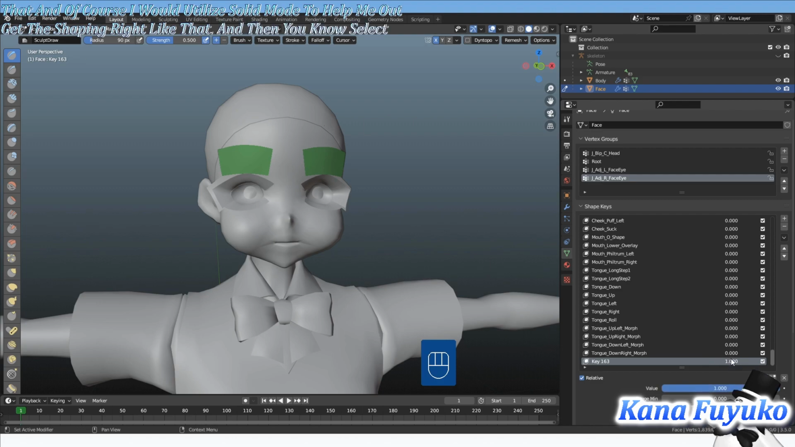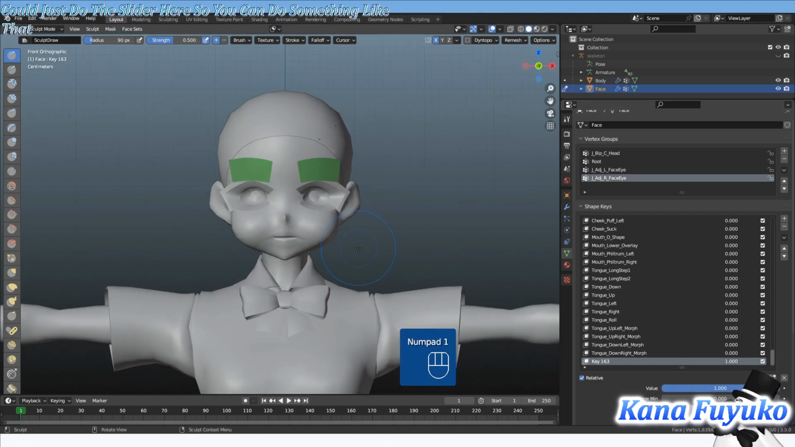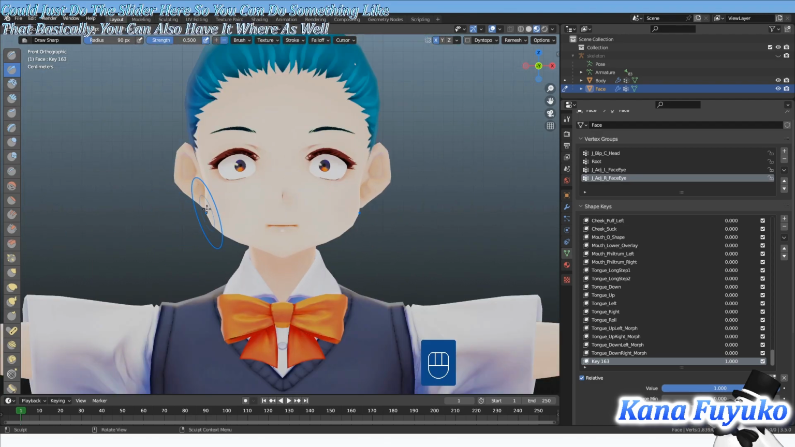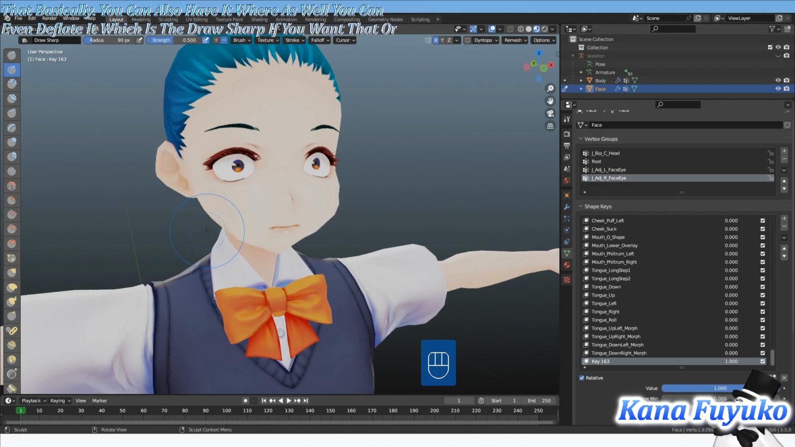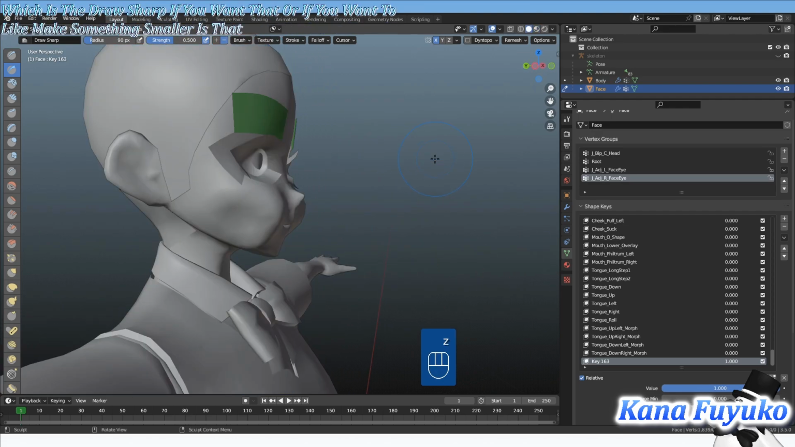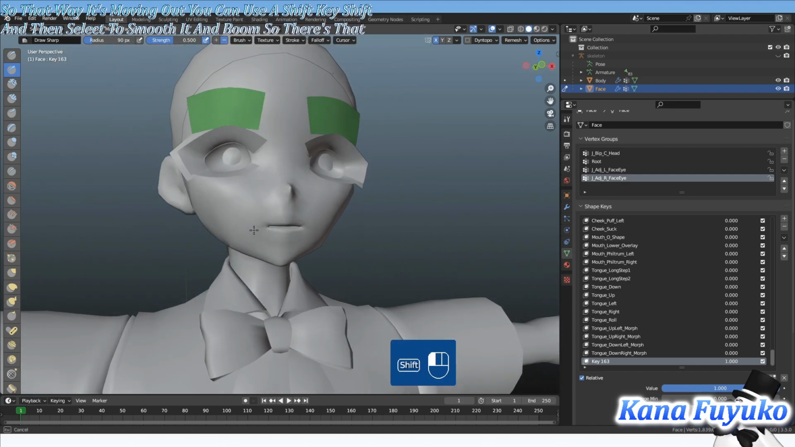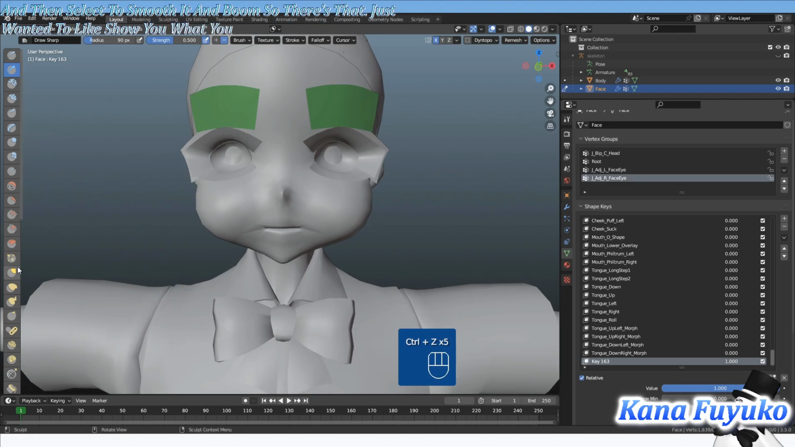Then select the thumbtack to be off, and then I can just use the slider here. So you can do something like that. You can also deflate it, which is the draw sharp, if you want to make something smaller. If you want to smooth it out, you can hold the shift key and select to smooth it, and boom. So there's that. I just wanted to show you what you could utilize the brushes for.